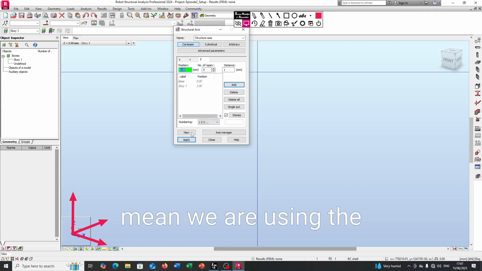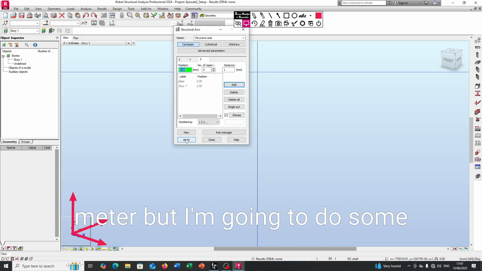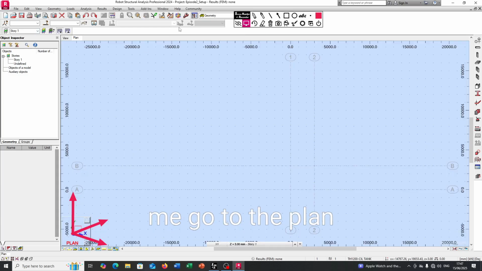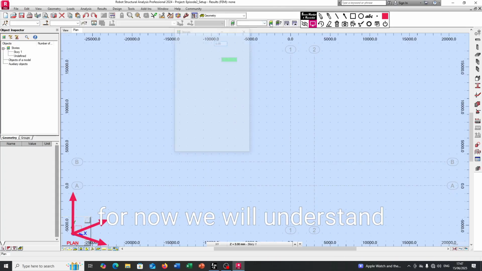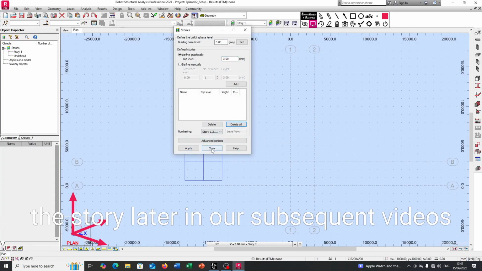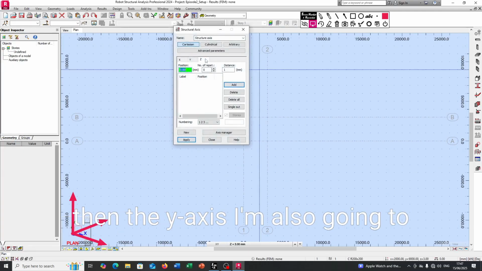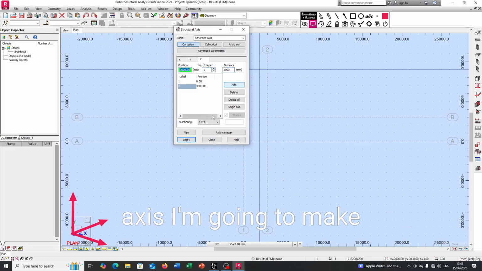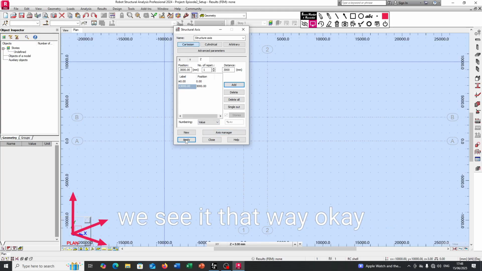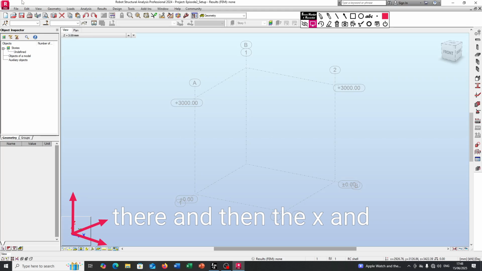And in the X, we are using the story, so it's already 3 meter, but I'm going to do some change there as well. So let me go to the plan. Let me delete the story. We are not doing story for now. We'll understand the story later in our subsequent videos. So now let me go back to the grid system, and then the y-axis, I'm also going to make it 3 meters. The z-axis, I'm going to make it 3 meters. I'm going to change the numbering to values so that we see it that way. Okay, so if you come to the 3D view, you see the 3 meter there, and then the X and the Y also there.